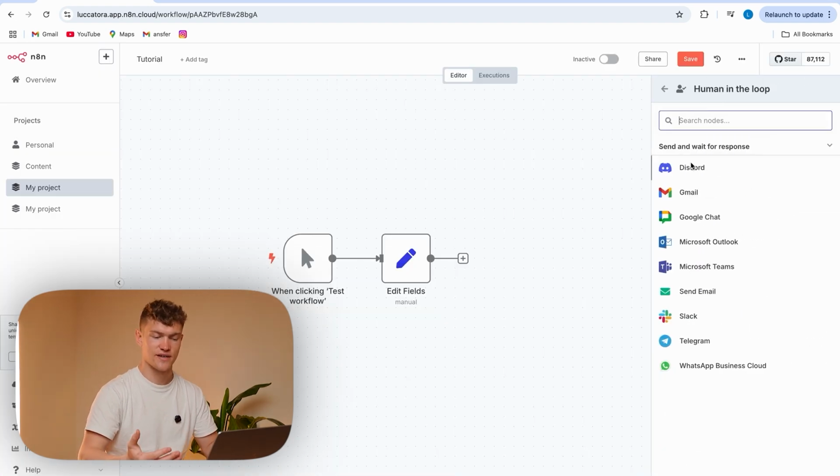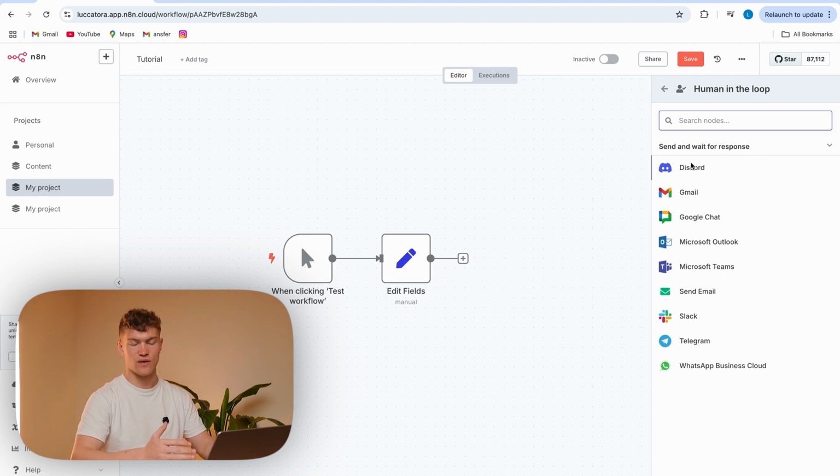So this is sending, let's say, a value from n8n and waiting for confirmation from a human within a certain platform. So for example, if it's on Slack and we send a draft of a blog, but a human needs to confirm that the blog is good before it gets posted onto your website, for example, that's when we'd use human in the loop.